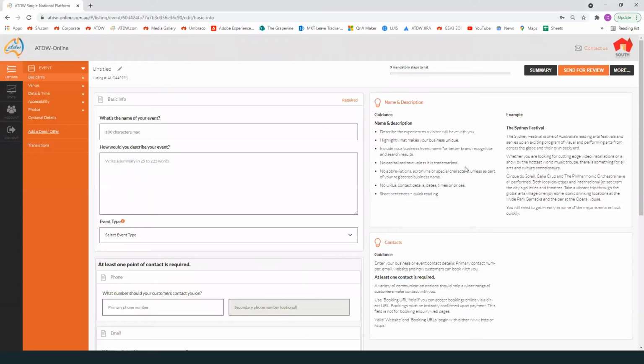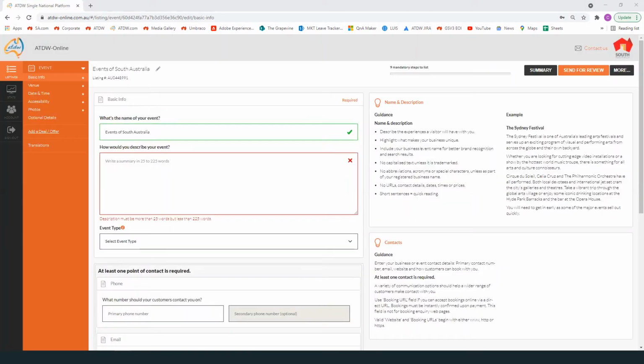As always, when creating a new listing, you are directed firstly to the name and description page. This appears as a basic info page. You'll start off by typing in the name of your event. This should be exciting and representative of what your event offering is, remembering that this is the event name that is being marketed. Next, describe your event in a little bit of detail. Try to use paragraphs and make this really engaging and enticing.